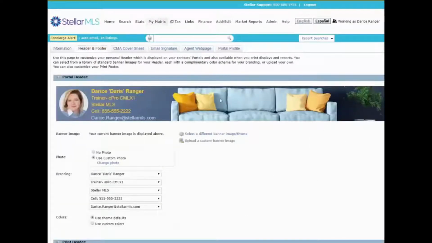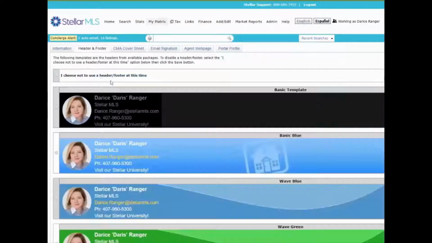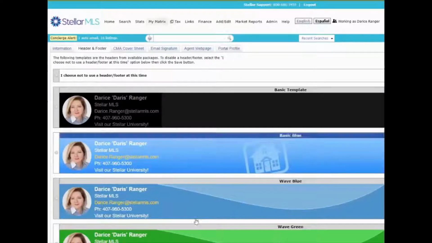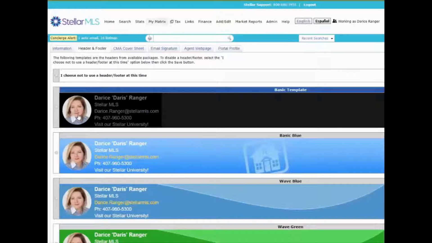If you are not seeing this information, this might be the first time that you're visiting your header and footer tab. So you may be presented with a page that looks like this, and you can choose not to use your header or footer at this time. That is an option. Otherwise, you will have templates to choose from down here. Now don't worry if your photo's not pulled in. I will show you how to do that.